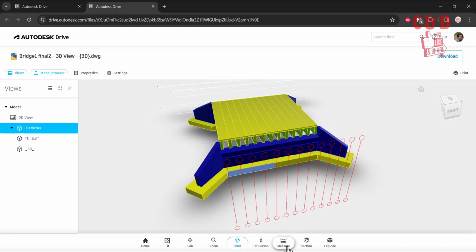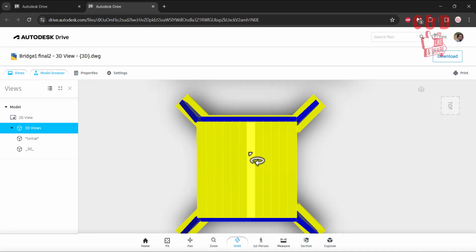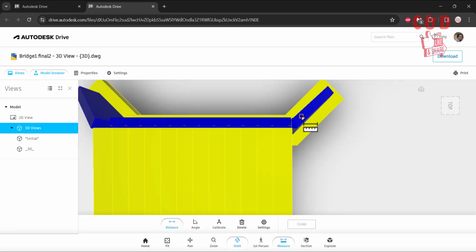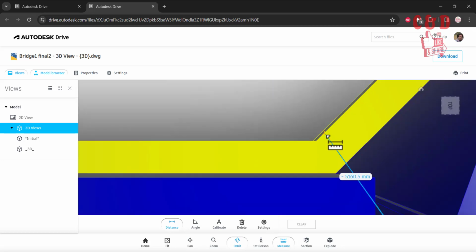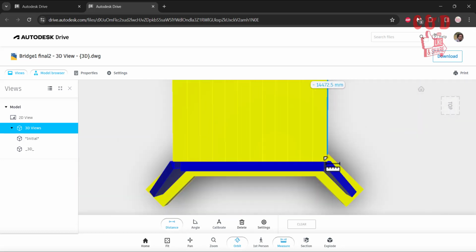Another very important tool is the measure tool. Okay, so let's go to the top view, and I want to see if it is fine or not. So this is around 15 meters. Okay, so let's go ahead and click on the measure tool, and you have the option to measure distance, angle, and even the calibrate option. And we'll have one option for the settings. Okay, so let's go ahead and say distance. I want to measure the distance from this point to this point.